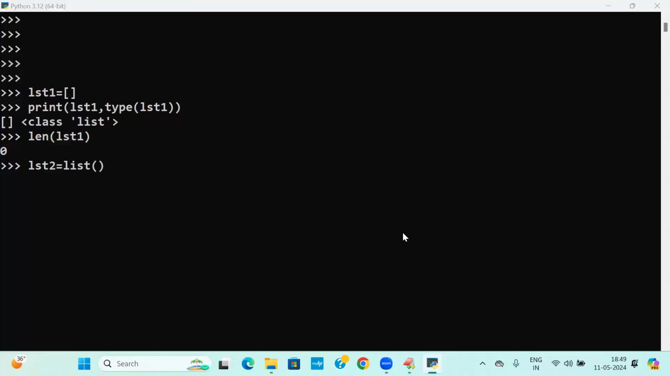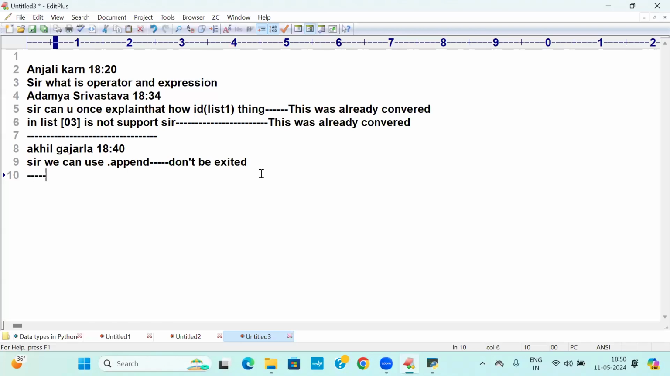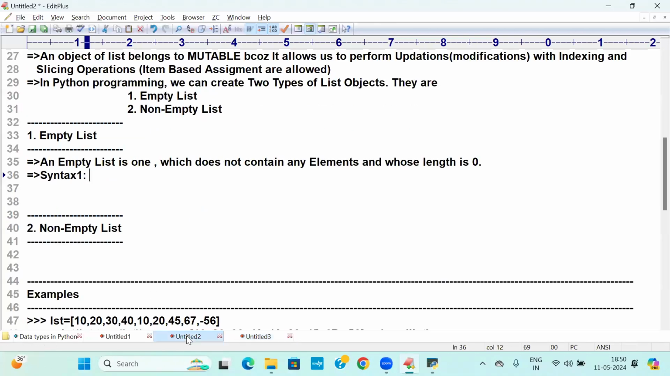Arun Singh is asking, is there any use of an empty list? Just now I said an example. I want to list out the 5 top apps in the Google Play Store which have the highest reviews. Beginning, I will take which list? Empty list. And as the top 5 come, I will go on adding to whom? The empty list. Simple. Right or not?